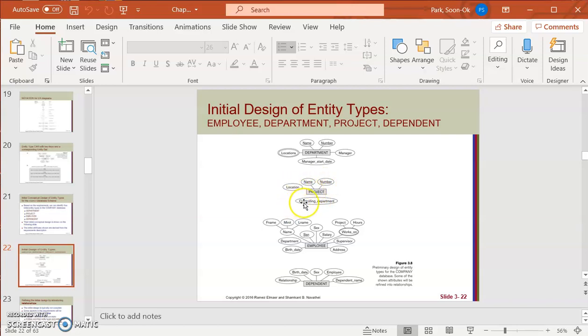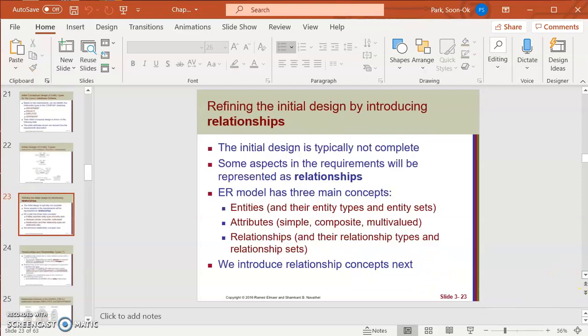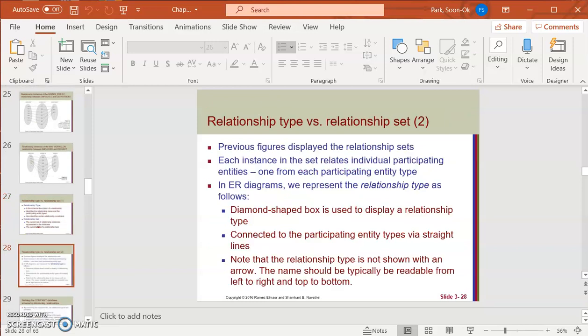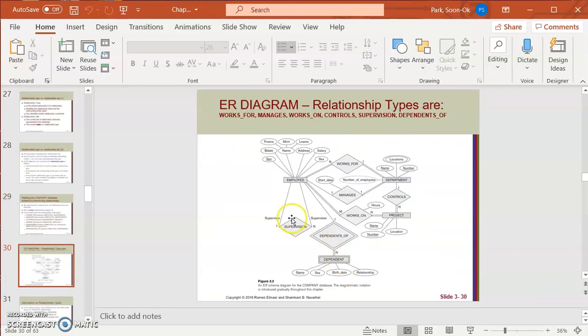There's a department information in the project entity. So there are more entities here. The relationship between the entities they demonstrate using a diamond. So let's switch to page 30. They demonstrate the relationship.